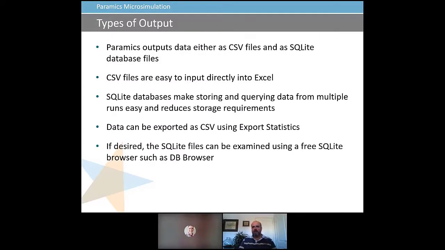I'm obviously aware that a lot of you have got different levels of experience, but Paramics can export data as CSV files and as SQL-like database files. CSV files are obviously very easy to open in Microsoft Excel, and SQL-like files are not quite as easy to use, but they make storing and querying data from multiple runs very easy, and it reduces storage requirements as well compared with the CSV.